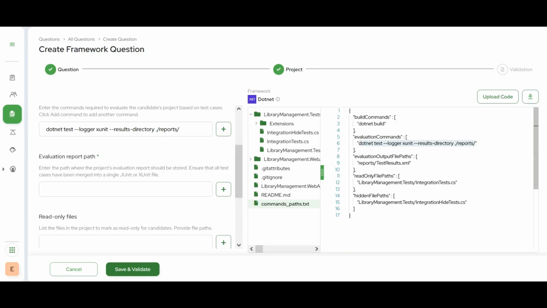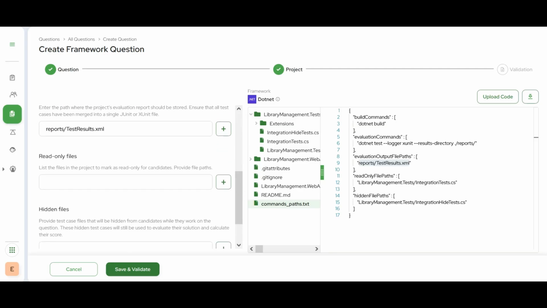Enter the path where the project's evaluation report, generated by running unit test cases, should be stored under the evaluation report path. Ensure that all test cases have been merged into a single JUnit or XUnit file. Click the plus button to add multiple paths if needed. Please note that all the above fields are mandatory.